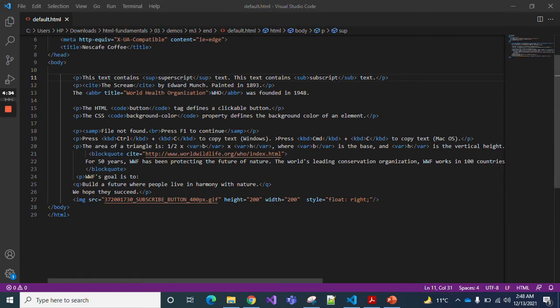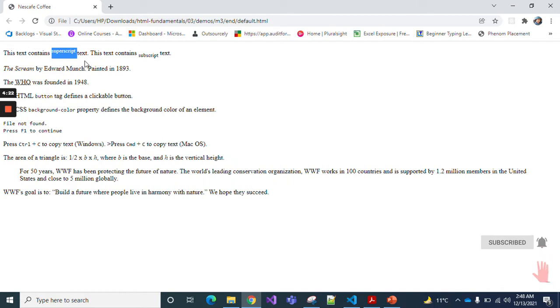The sub tag defines subscript text. Subscript text appears half a character below the normal line and is sometimes rendered in a smaller font. You can see here in a browser how it looks. Here is a superscript text and this one is a subscript text.